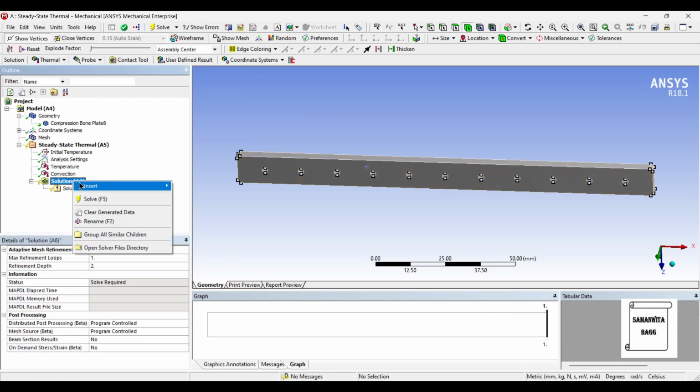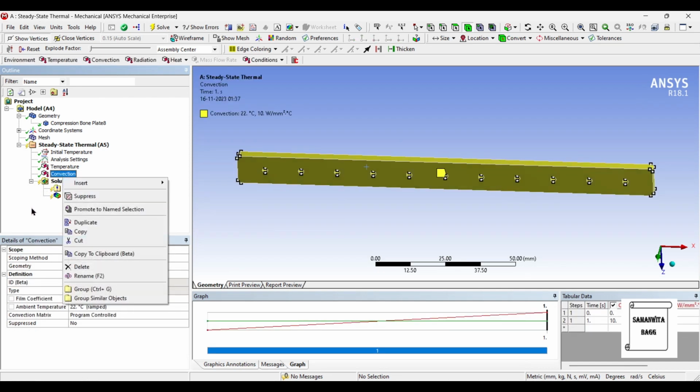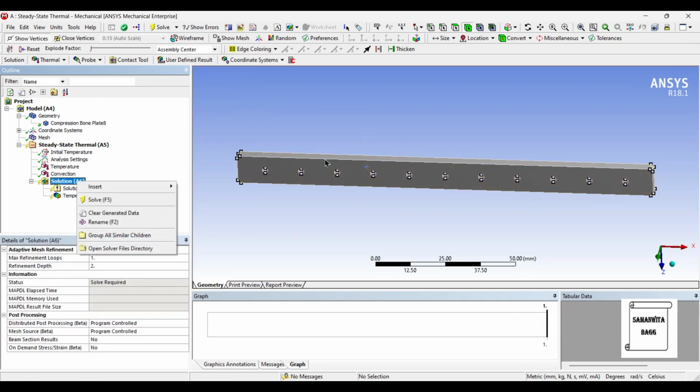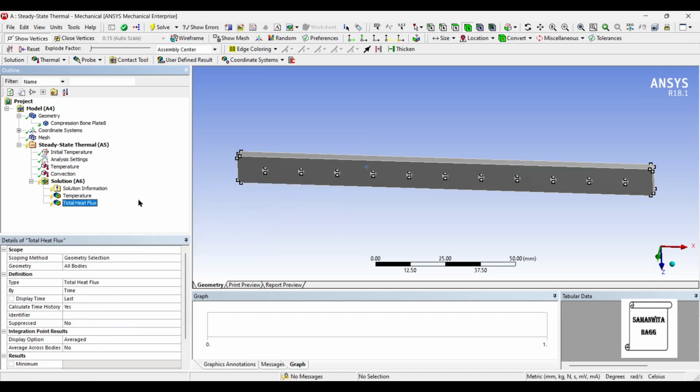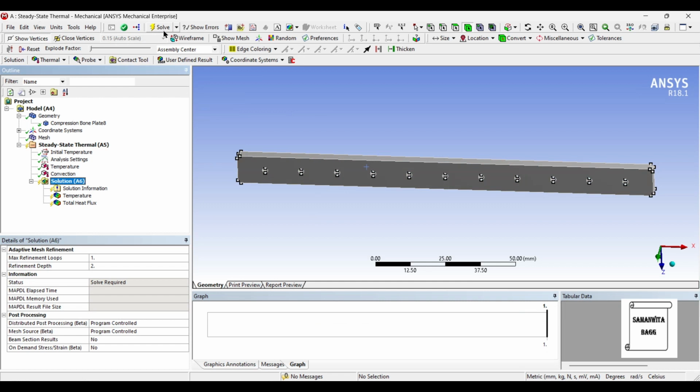Next I'll go to solution and insert thermal temperature. I want to see the heat distribution over the body, and also I'll insert thermal total heat flux. Then I'll go to solution and solve.